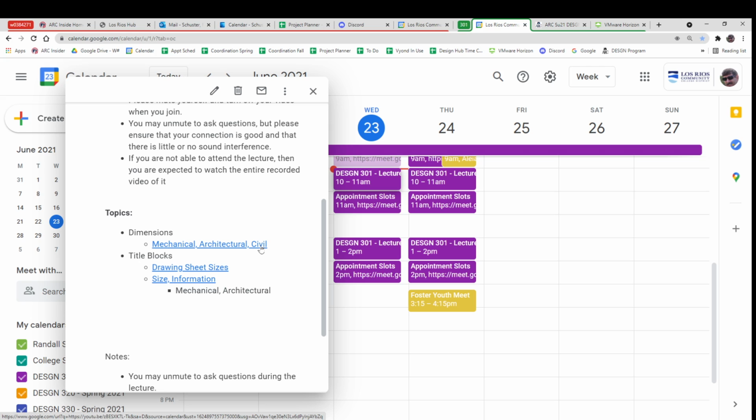We're going to just let you know about civil. We're not going to work in civil too much until a little bit next week. And then in title blocks, we'll talk about drawing sheet sizes and we'll go over some size and information about them. And that's where we'll talk about model space and layout and things like that. So here we go. Let's go ahead and jump right into it.